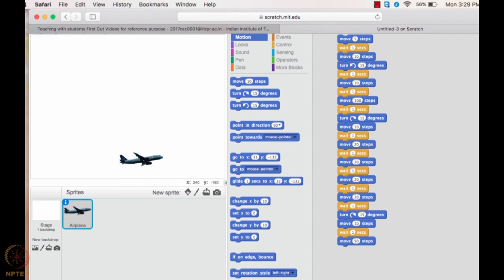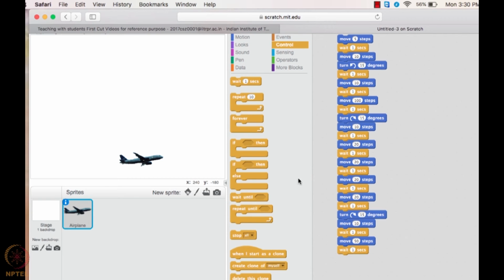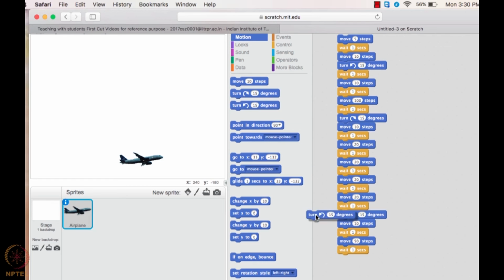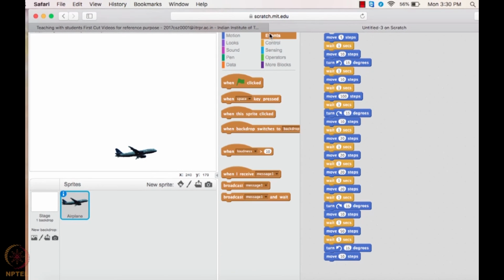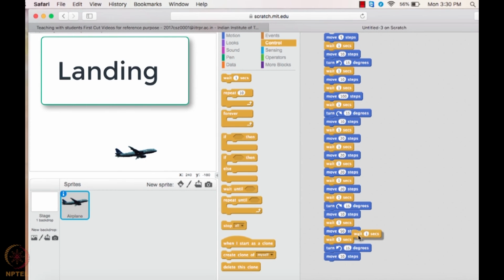After it has moved 50 steps, you have to again rotate the aeroplane. So what do we need to do with that? For that you have to use the turn option. So then, as always, insert some delay and then use the turn option. You have to turn it by 15 degrees and then you have to move 10 steps again and then wait for some time.